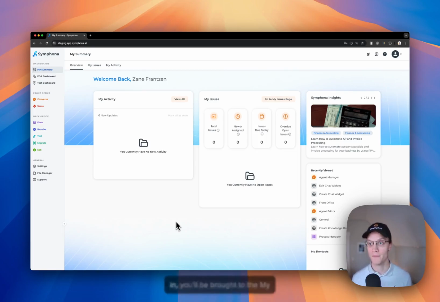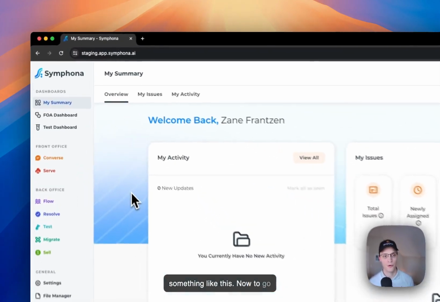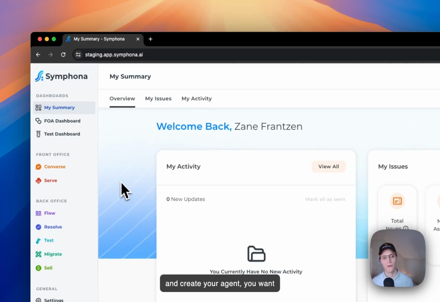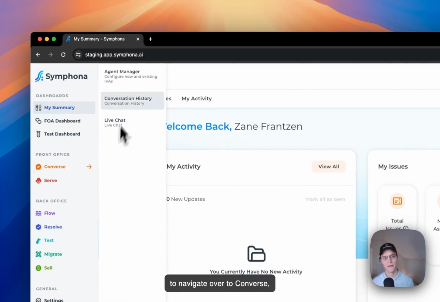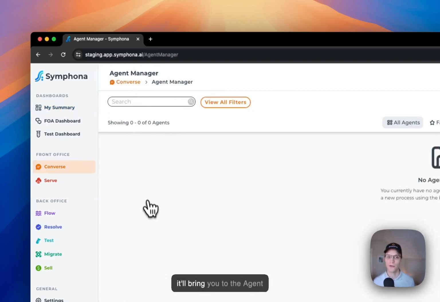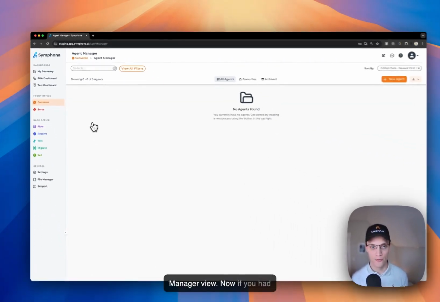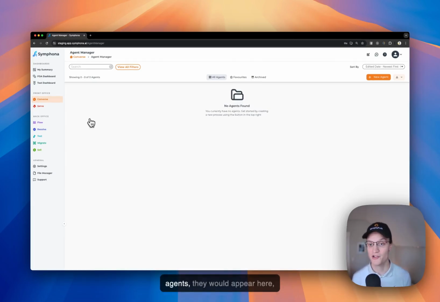Now, when you first log in, you'll be brought to the My Summary screen, and it'll look something like this. To create your agent, you'll want to navigate over to Converse, then click Agent Manager, and it'll bring you to the Agent Manager view. If you had already set up any automated agents, they would appear here, but for now, we haven't yet, so let's go ahead and do that.